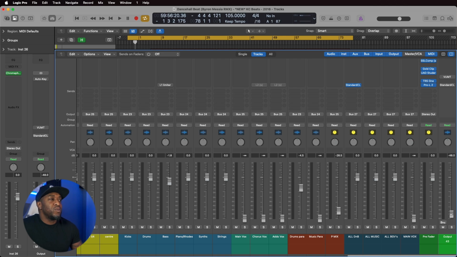Same with your output as well. Sometimes, I don't know, it just happens, especially when you're just starting. You tend to use the stereo output a lot. Leave that on 0 dB always, and that will allow you to hear the full volume of your mix, your beat that you're working on. So yeah, stay away from them volume buttons.